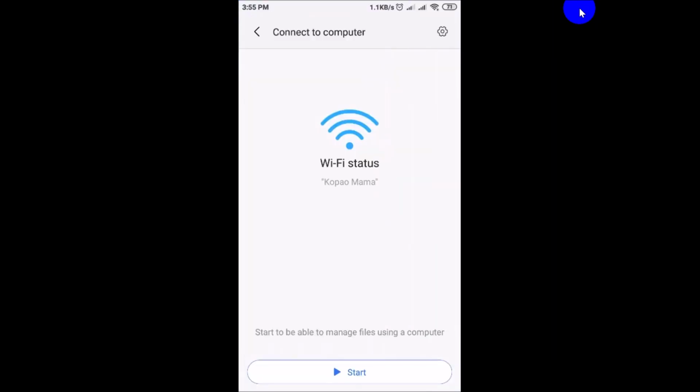If you click on it, you will find such an interface. Remember that your Android phone and PC have to be connected to the same Wi-Fi network. Again, both of your devices have to be connected to the same Wi-Fi network. Here you can see that my phone is connected with the Wi-Fi network and the same for the PC. Now click on the start button.